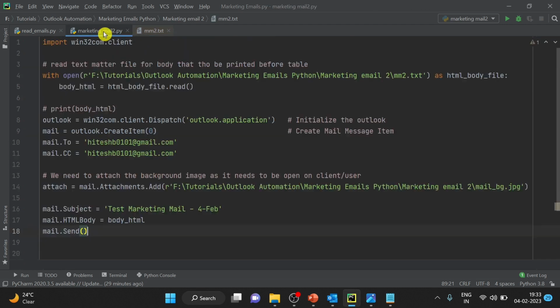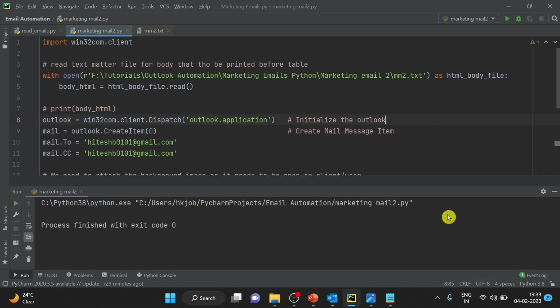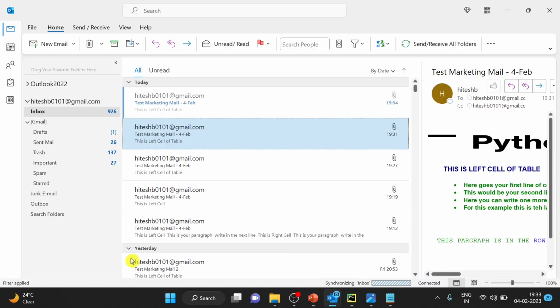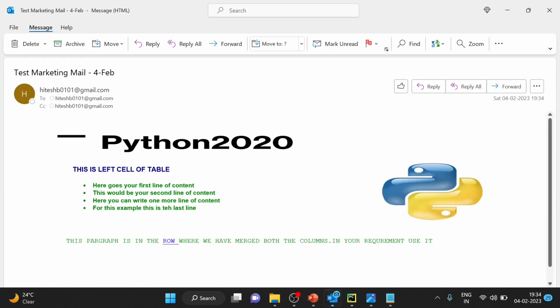And let's run. Waiting for the email output. We are here. All right. So I think it is looking pretty fine. In the next video, we will beautify this more. We will add a different image under this line. We will add a different image in different table cells. So it will make your email more beautiful.